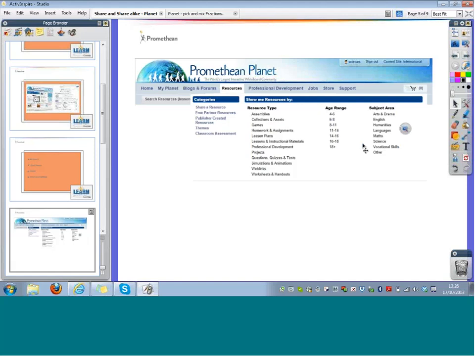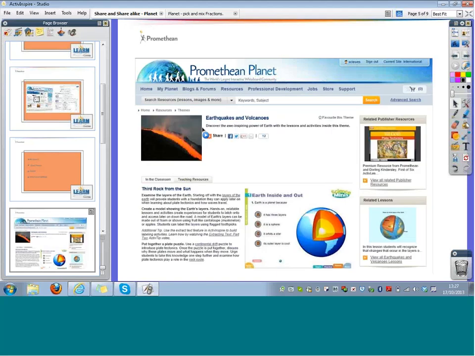In addition to the general search, I want to point out the themes area. The themes area is a section where the Promethean team has put together specific resources all on that particular theme. So this example is on earthquakes and volcanoes, and you can see here that we not only have lessons, but we also have publisher-created resources as well as worksheets, links, and web links down at the bottom. So everything put in one place for you.